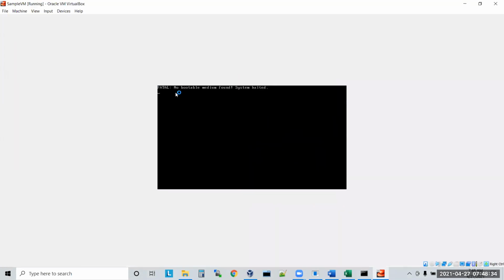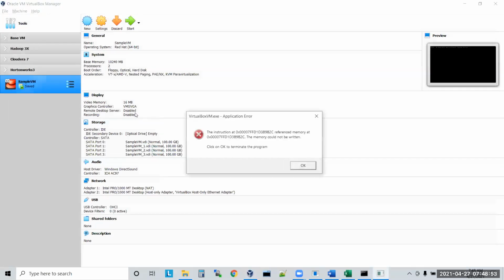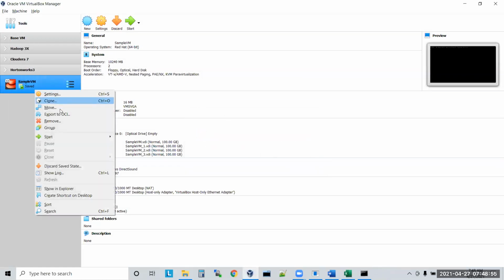See what it is saying: no bootable medium found, system halted. It is just a machine, but did I install the OS? No, I didn't install the OS. So what do I need to do? If you want to install the OS, what do you need to do? Go to storage. One second, sir.